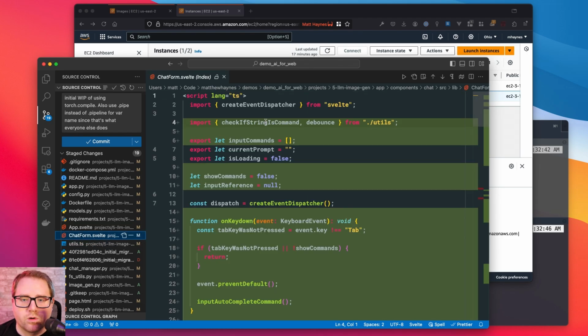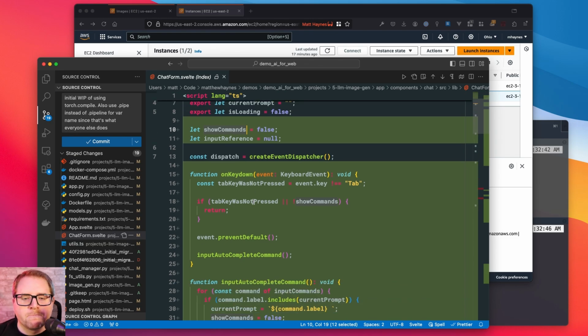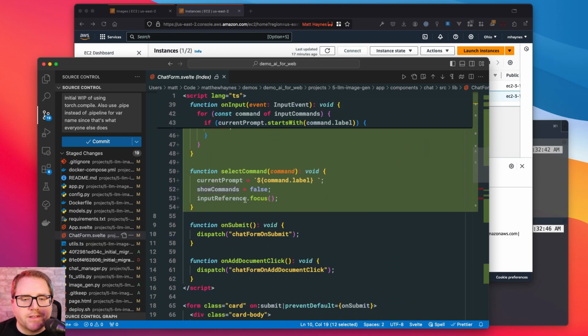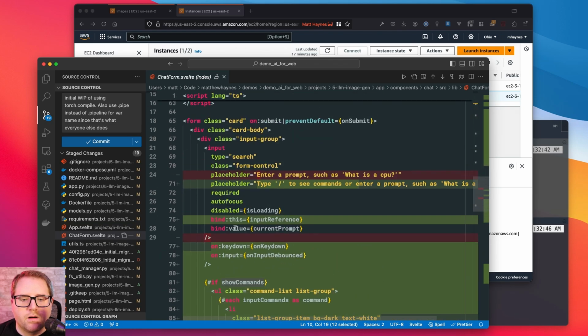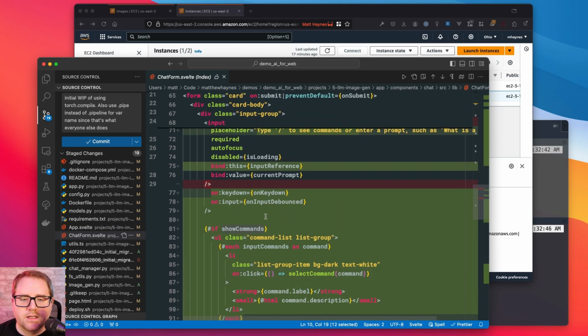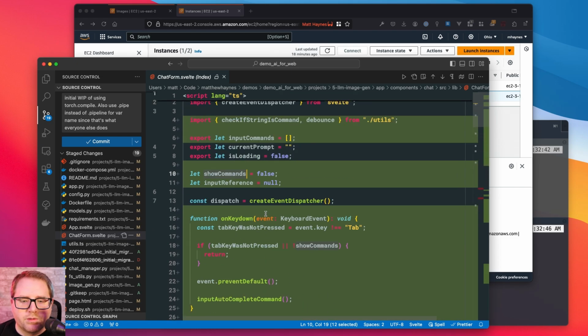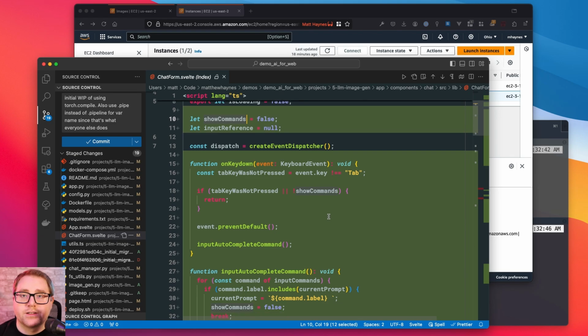And then we can see in our chat form, we're gonna pull in some utils. We're gonna have our input commands. We're gonna have some flags for showing whether the commands menu is available. And then what we have to do is on our input, we're gonna check the key down and input. So both of those. Why do we care about key down? Well, because I wanted to autocomplete it. I was noticing that when I was noodling with this, it was really annoying to type a slash and then have to move my mouse up, click it, move my mouse down, or continue to type the full slash image.